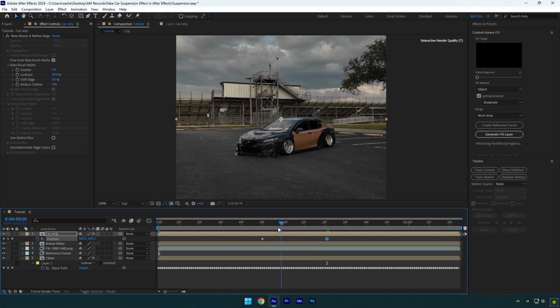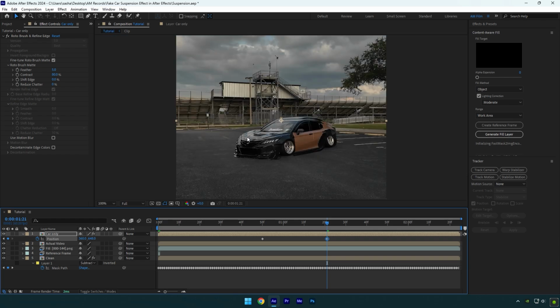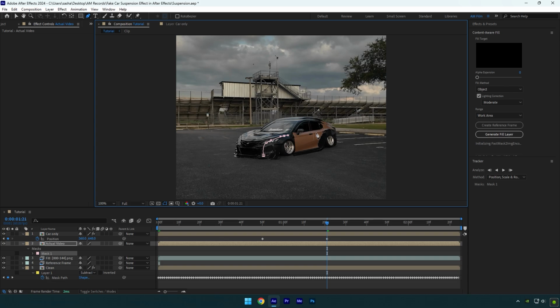If you play back the video, you will see the fake air suspension is ready, but there is a little issue. In the background there is a second car body. And here we should go back to our actual video layer and do some magic. Make sure the actual video layer is selected and then grab a pen tool and mask out your car something like this. Done, it's fixed and we have got a clean suspension effect.